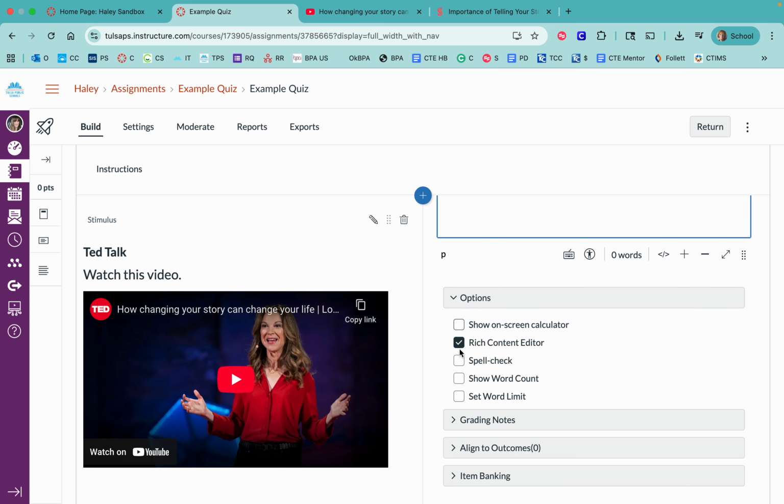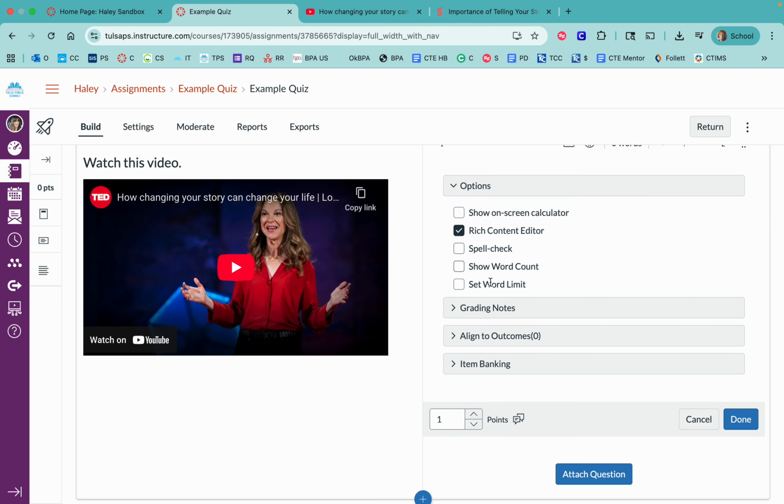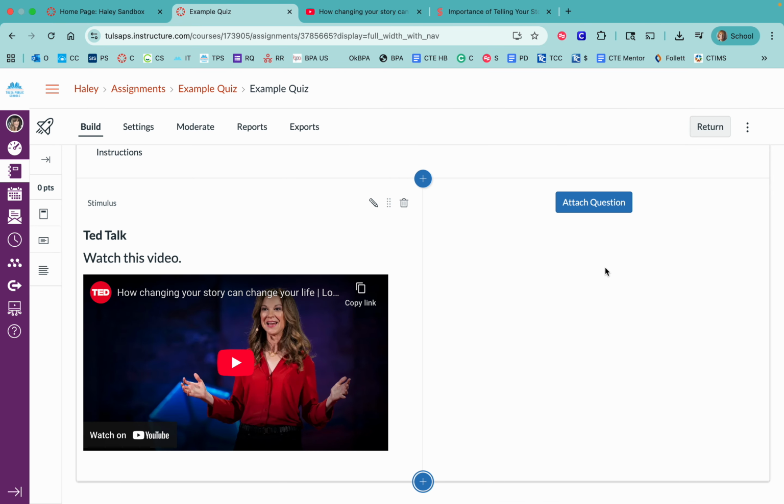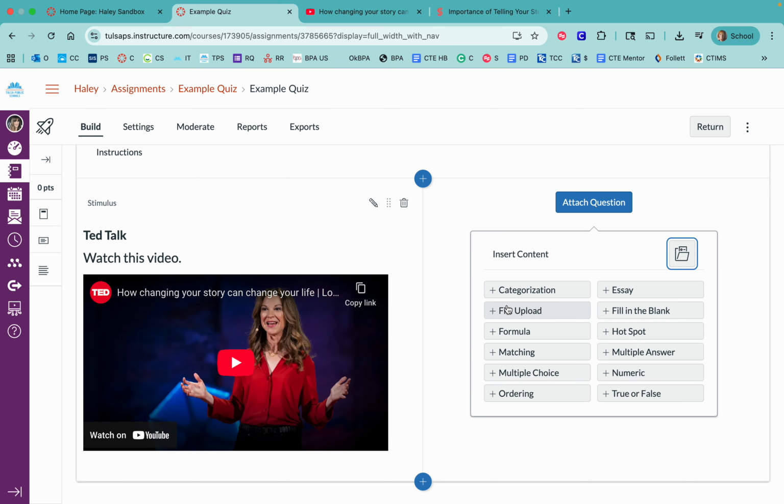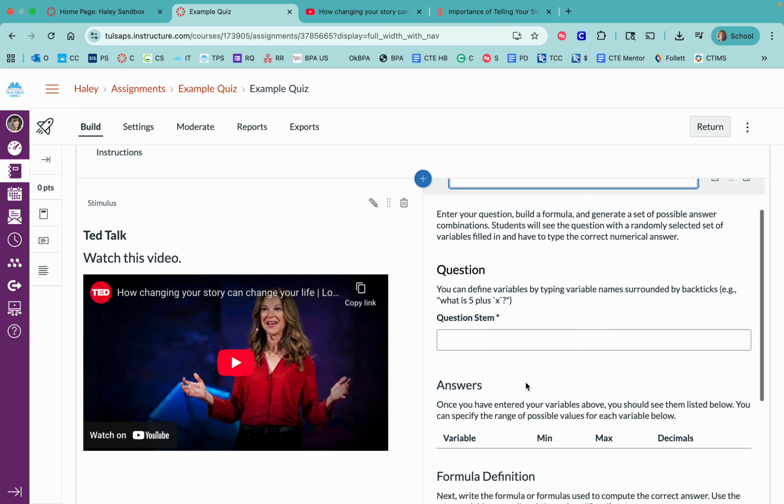This is how they're going to give you information back, and there's word count and spell check and all that stuff if you want to limit. There's other things in here that you can get into. This item banking I'll show you here in a little bit. Hitting cancel again because I don't need this. File upload is if they're supposed to go find a file and upload it to answer the question. Formula, this is where you can do math things.